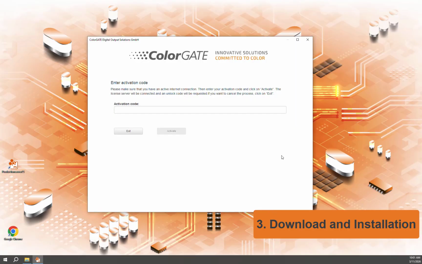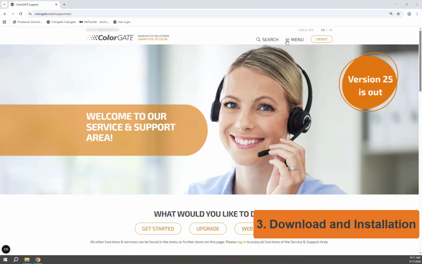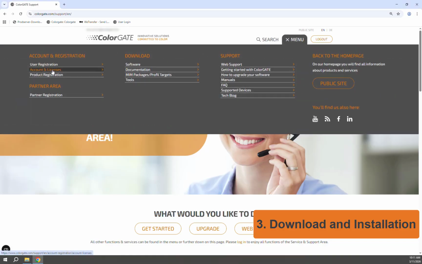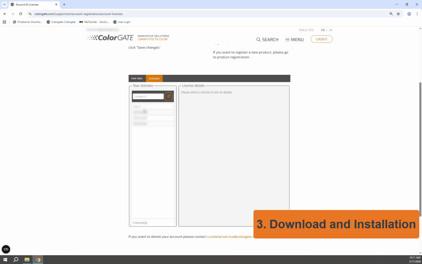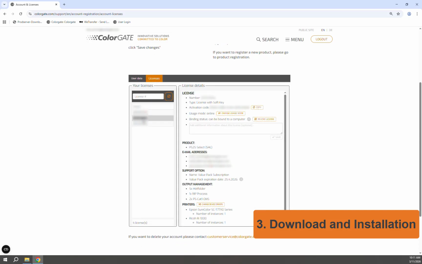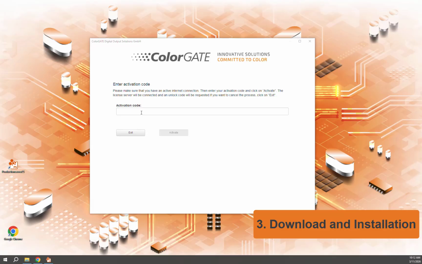When you start the software for the first time, you must enter your activation code. You can find it on the ColorGATE support site. Click on Menu, Account and Licenses, and go to the Licenses tab. Click on your license. On the right-hand side, your activation code is displayed. You can copy it by clicking on the copy symbol. Start your ColorGATE software. Paste the activation code into the entry field that is displayed and click on Activate.